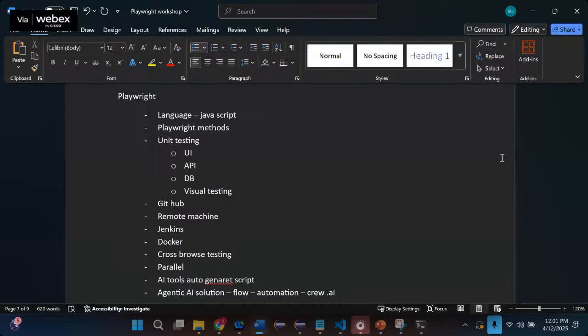I will list in that demo the subcomponents that we are going to discuss under each and every component: what we learn under JavaScript, what we learn under Playwright, under UI automation, API automation, DB automation, visual testing, what we learn under Git, what is remote execution, and how remote executions are performed. Normally if I say remote execution, it means you need to learn how to implement CI/CD, continuous integration and continuous testing.